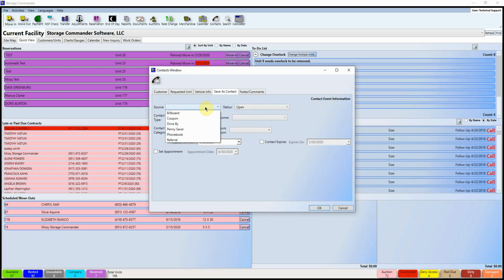The source. So again, this is where we're pulling that marketing data. Maybe they said, you know what, I saw your information driving by your company. That's where you would put that. And I'm calling in, so I'm a walk-in. And then maybe the category is, you know, I'm a local resident. Do you have any local resident discounts right now? And then that's where you would want to collect that data.